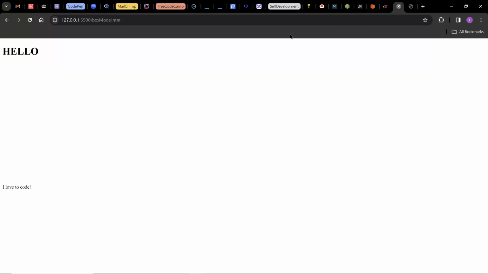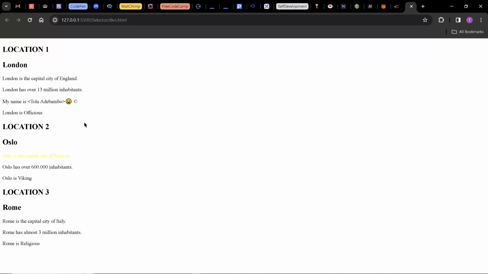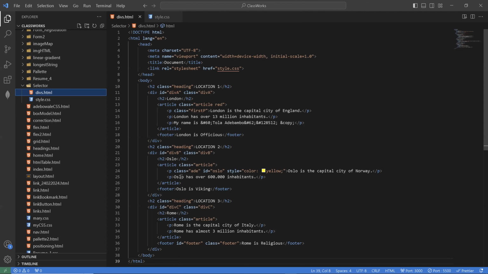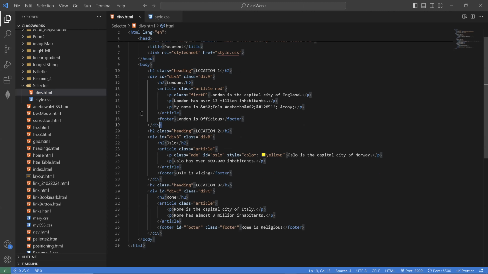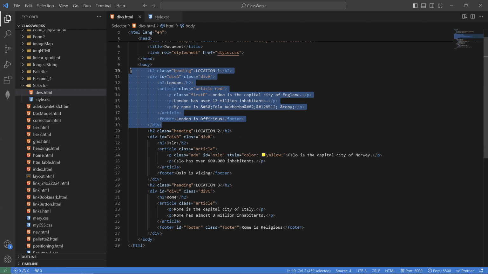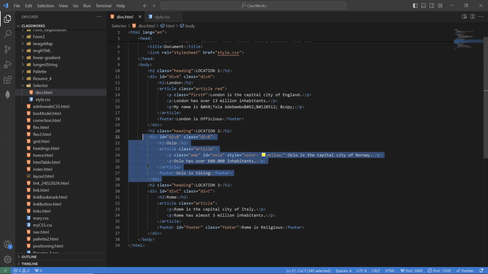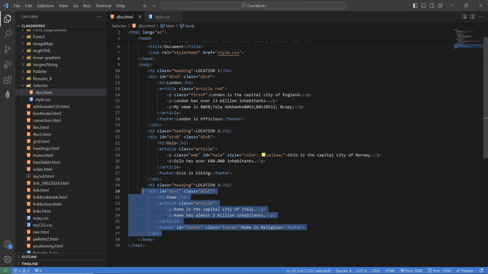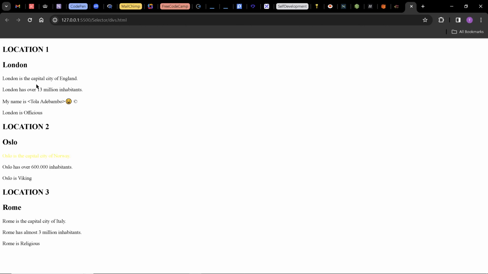Now, this is what we have, right? Just a simple HTML, which consists of what? A header, right? For each block, I have header, then a div, header, a div, and header, then also a div. And it's simply describing maybe a particular location, right? So now let us try to learn selectors by styling this document.